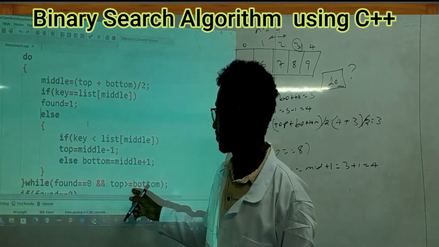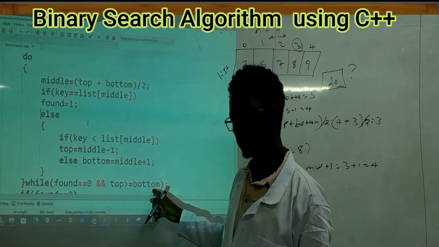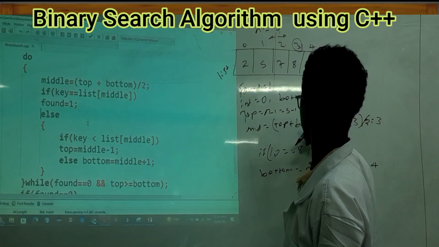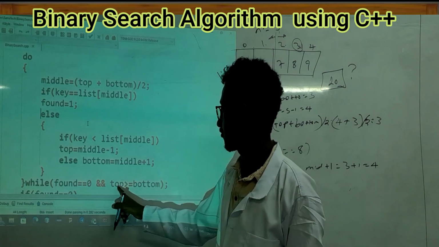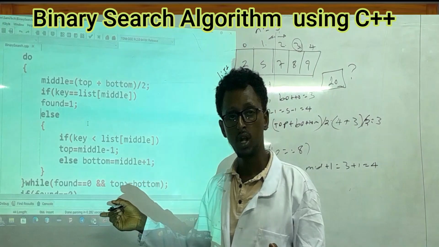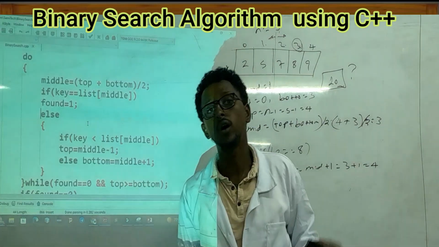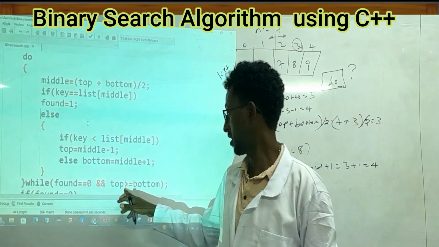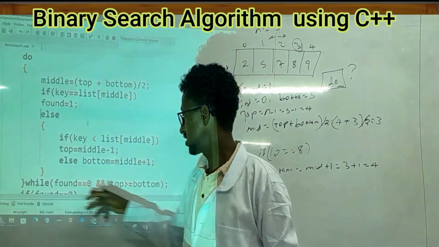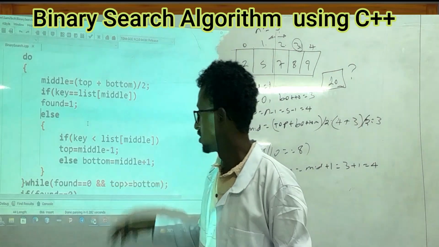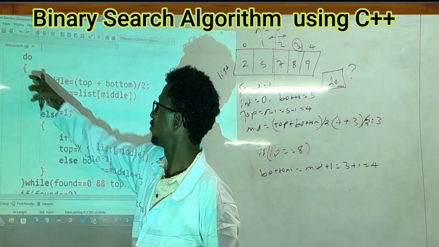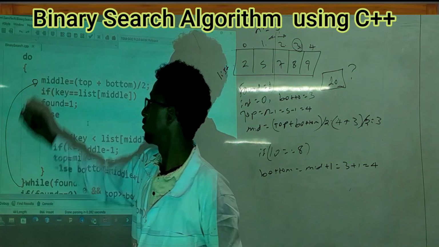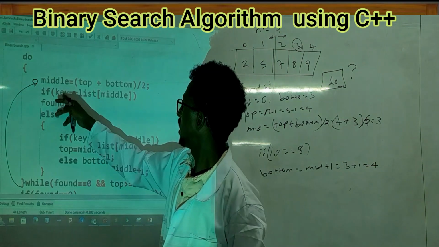Then inside the while, found equal to 0, yes. And top is greater than or equal to bottom? Top is 4 and the bottom is 4. Therefore, 4 greater than or equal to 4 is true. If the required target is found at the end or the last index, this condition should be satisfied. So what we have to do? Go back to the do while loop.